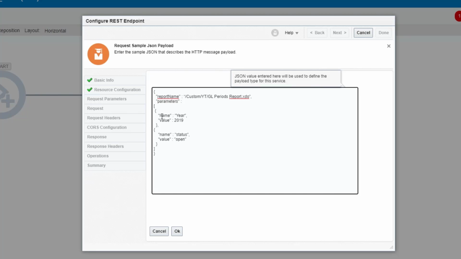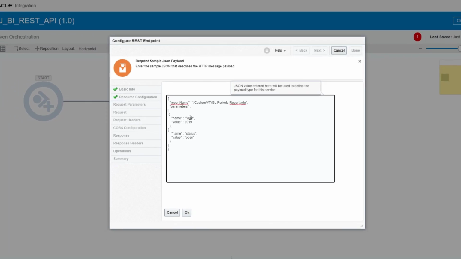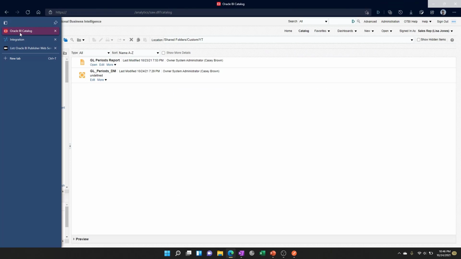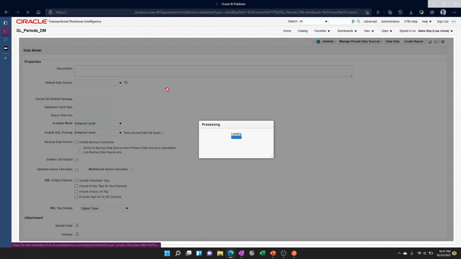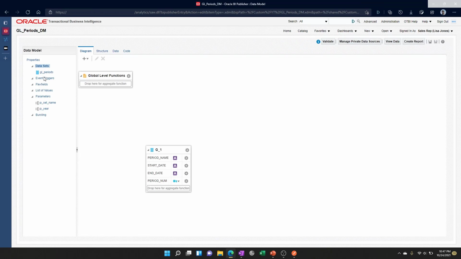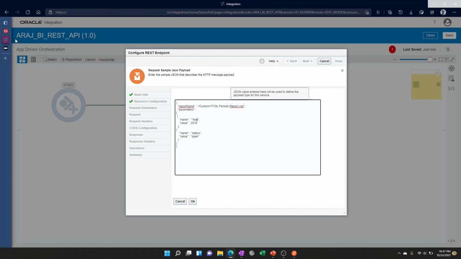So I'm going to change this. So now you have name, parameter name, right? So that's cool. And the value. So the name of the parameter, and I'll show you what the parameters are. So this is the BI catalog, and you'll see you have the report and the data model. So let's edit the data model. And if you look at the parameters, you can see that we have p_set_name and p_year. And this is what we're going to be passing here.